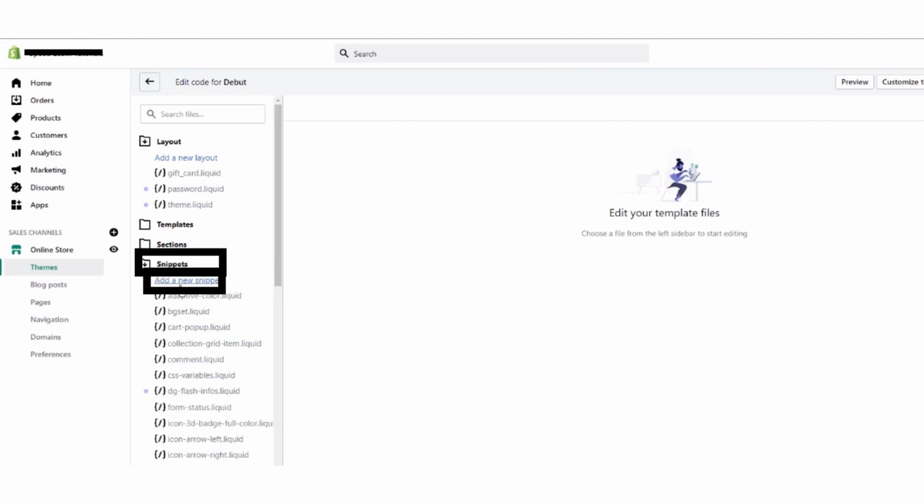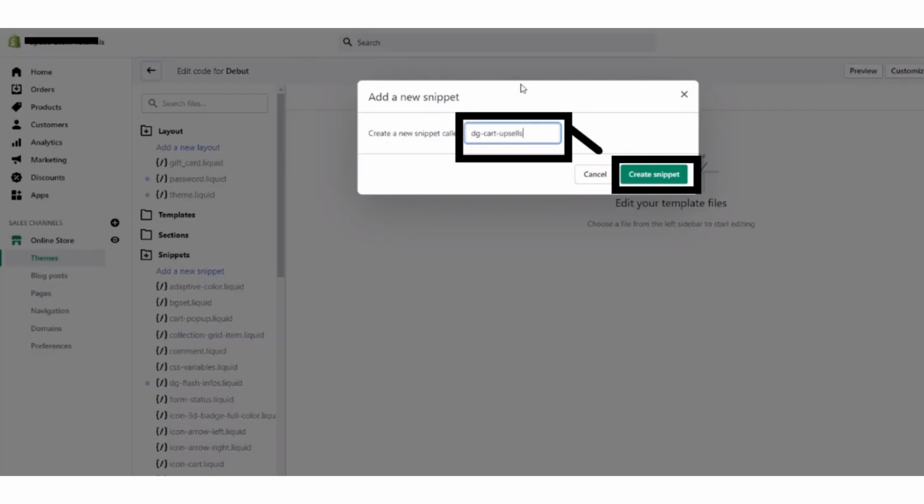And now after that, this pop-up will appear. So you have to name it properly so that it works properly. So here I am naming it DG Cart Upsells. And now click on the create snippet button.